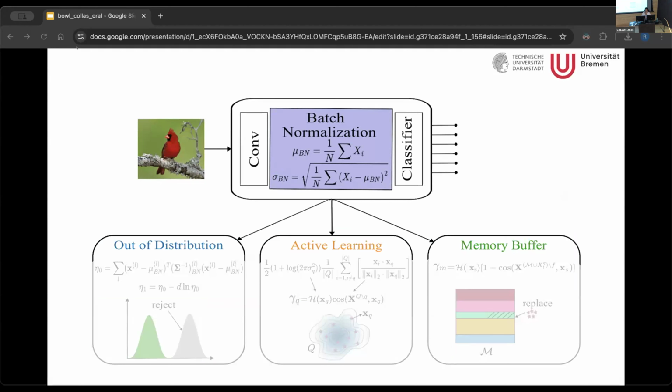During training, the batch norm layer tracks the mean and the covariance of the activations layer by layer. We compare the activations of new data to the stored batch norm statistics. We then use these activations to design strategies for OOD detection, to actively query useful data, and to retain old data that helps with past knowledge.